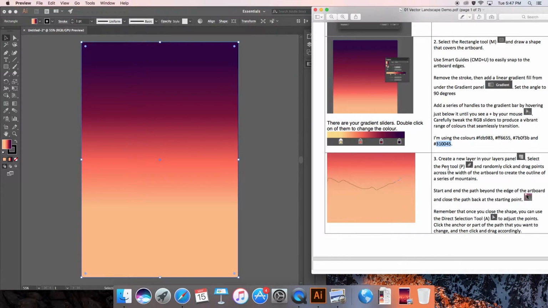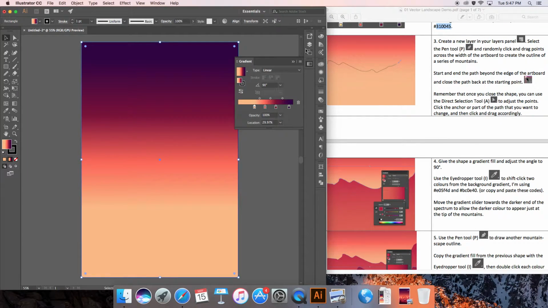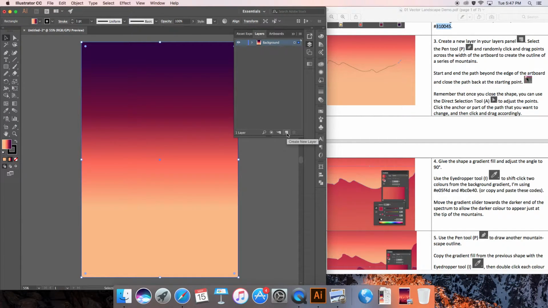All right, now on to step number 3. We're going to create a new layer. So we're in our layers panel now over here, and we're going to create a new layer just like we did in Photoshop. Wonderful.